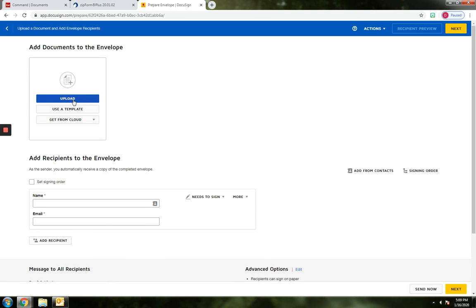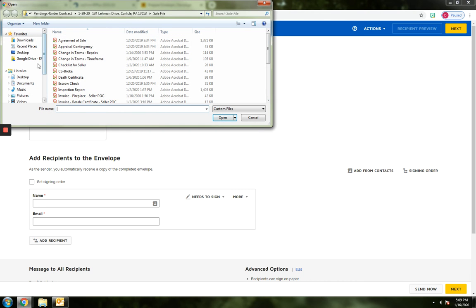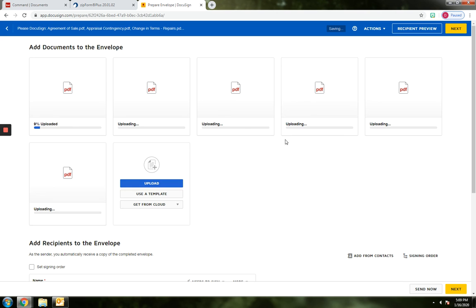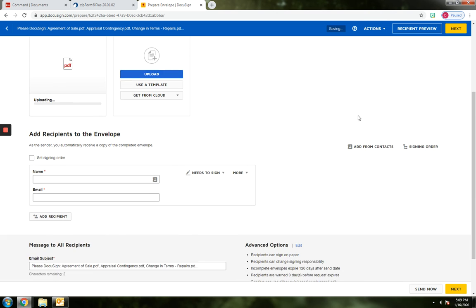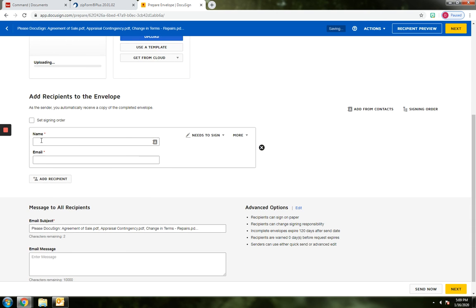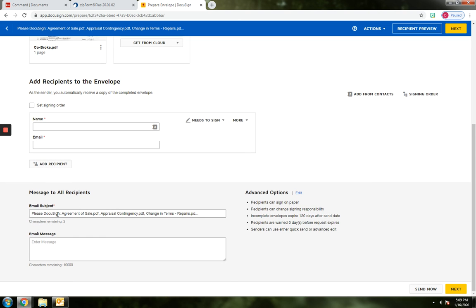And to get the forms from our desktop or from our Google Drive, we select Upload. And then from there, you find the file you need. You can select the forms you need. Select multiple at the same time, just hold down Control. And we'll open, and everything will generate, and you move forward just like you normally would, entering your parties, their emails. You can name it any subject you would like, and send your clients a message.